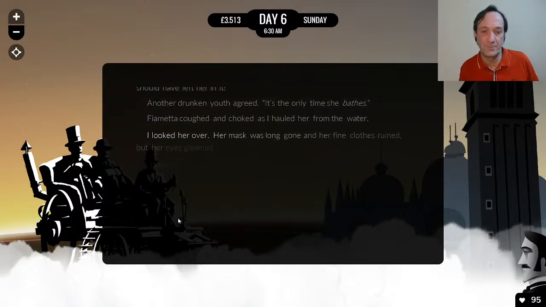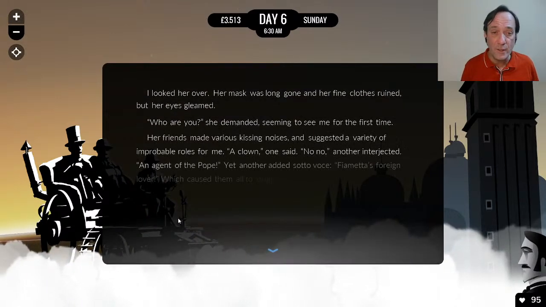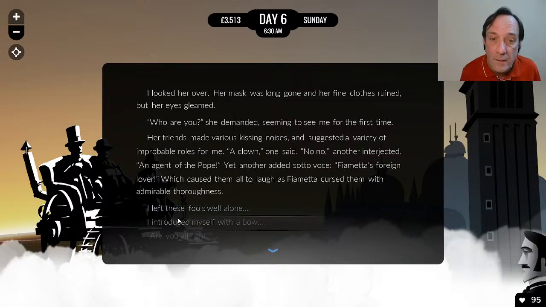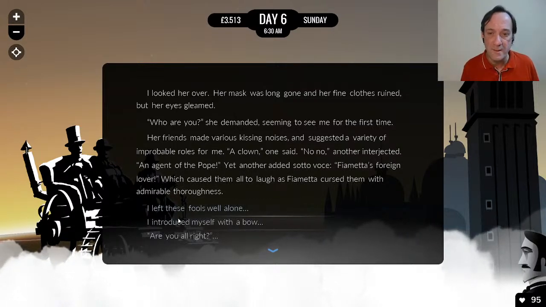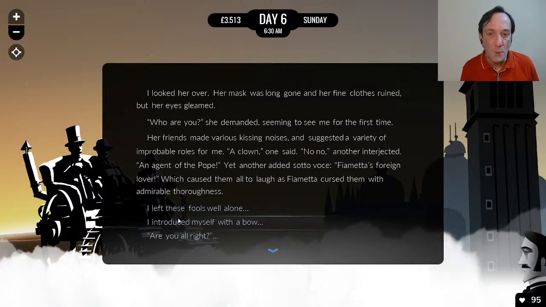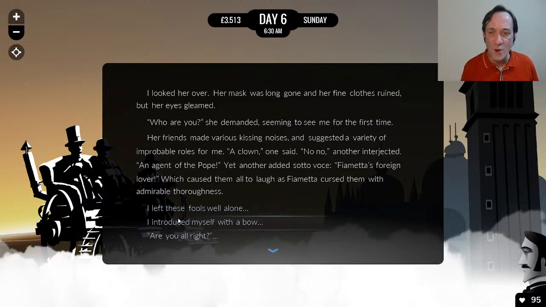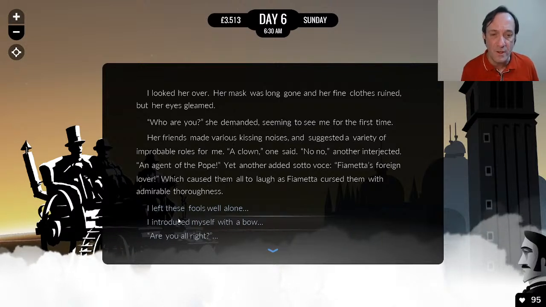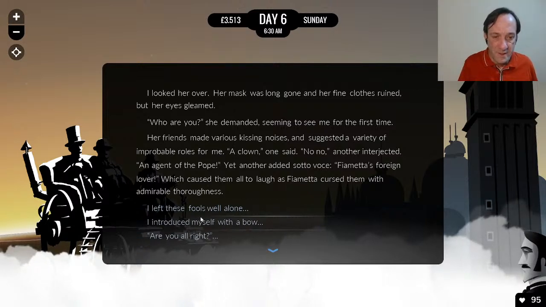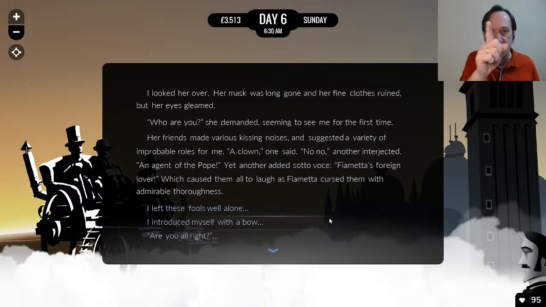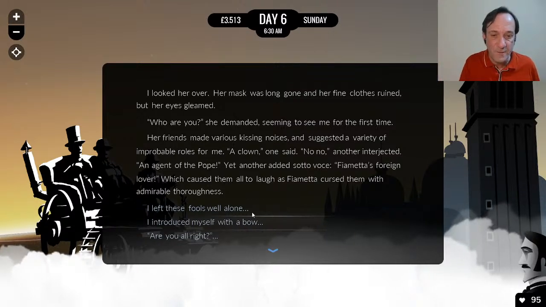Nah, come on, let's check her out. Her mask was long and her fine clothes ruined, but her eyes gleamed. Who are you? She demanded, seeming to see me for the first time. Her friends made various kissing noises and suggested a variety of improbable roles for me. A clown, one said. No, no, another interjected. An agent of the Pope. Yet another added sotto voce, Fiammetta's foreign lover, which caused them all to laugh as Fiammetta cursed them with admirable thoroughness. So she cursed you, she cursed you, she cursed you, and she cursed you. I left these fools well alone.